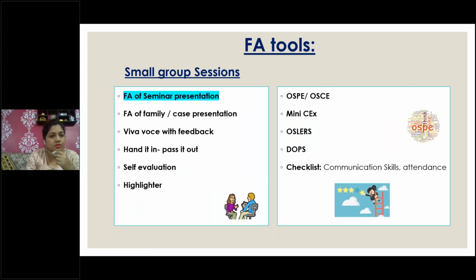Okay, so these are the tools that we have identified that can be used for small group sessions, like seminars, case presentations using viva voce and feedback, or OSCE, OSPE, OSLER, etc. in case of practicals. However, many of these tools have been discussed elaborately and very nicely by the previous presenters, like group I and group J, and group H has presented the Kahoot very nicely. So we have decided that today we'll not elaborate any of these tools in detail.